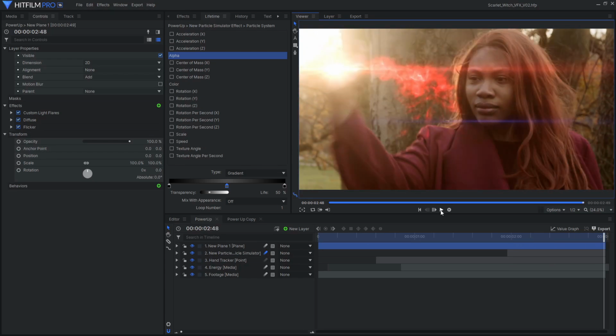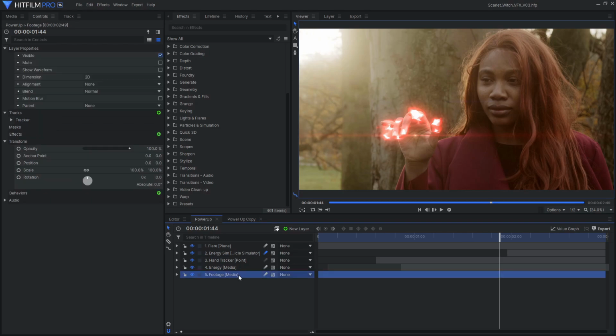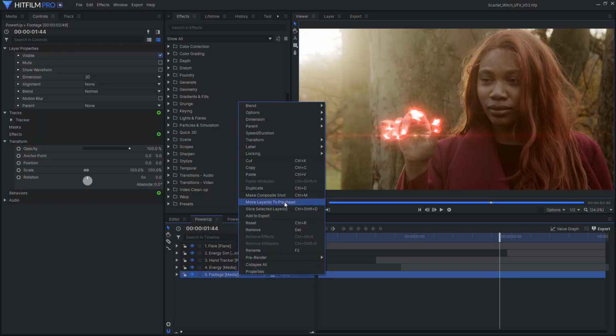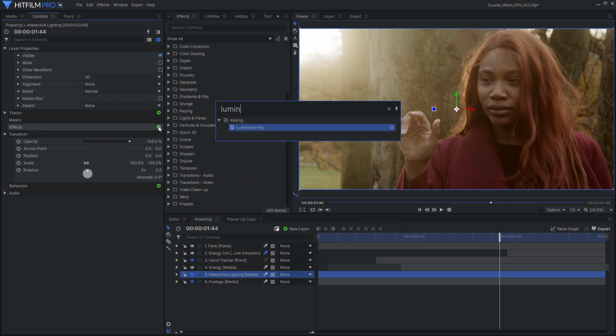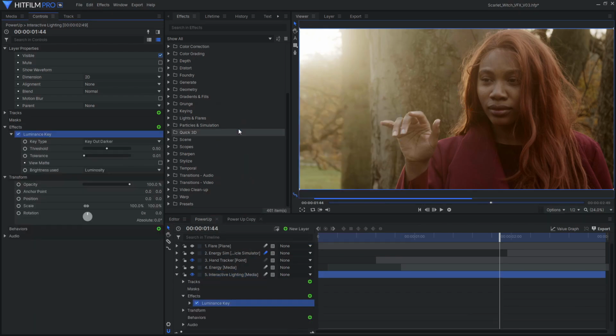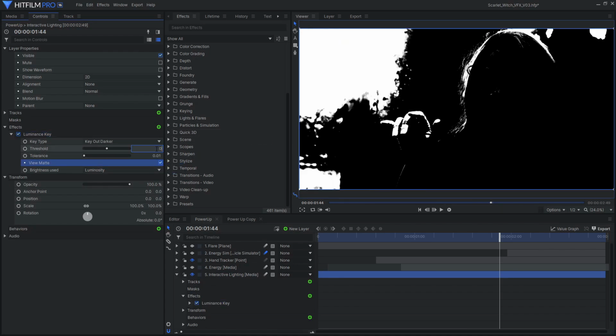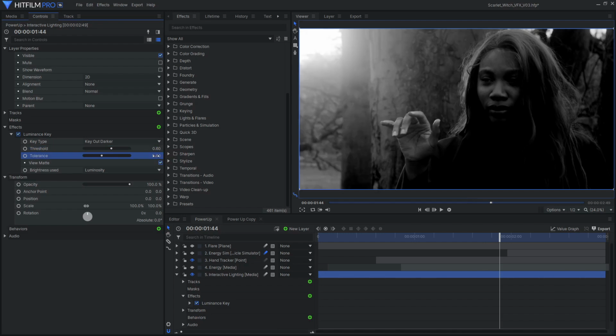One finishing touch to help the bright energy effects fit into the scene better is to add some interactive lighting. Ideally, this would be done on set while filming using a red light, but it can be done with VFX as well. To create this effect, duplicate the footage layer and make it red. I did this by using a luminance key effect and a tint effect.